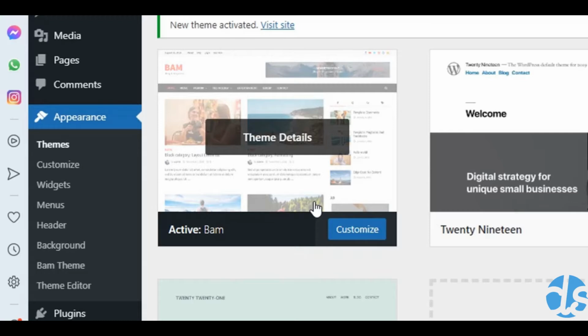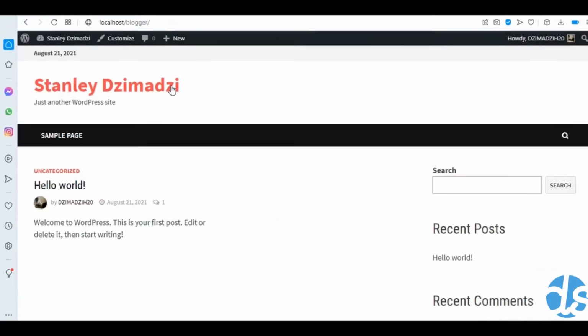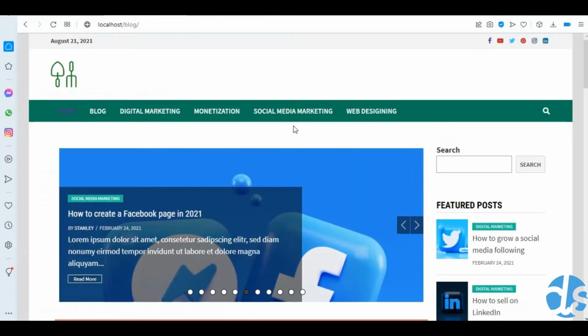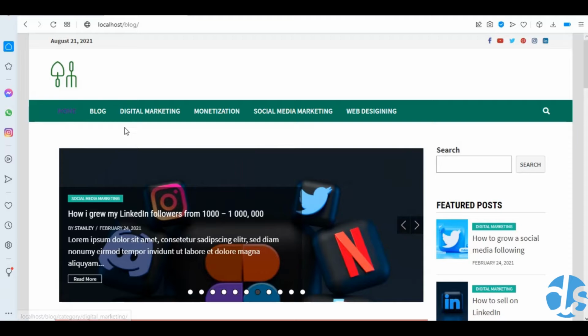Okay, so we have successfully activated the theme. We can visit the front end of our website again. As you can see, we have some changes already just by installing a theme. Let us go back to our dashboard. Let me show you how to create the categories, the pages, and how to add them on your menu.